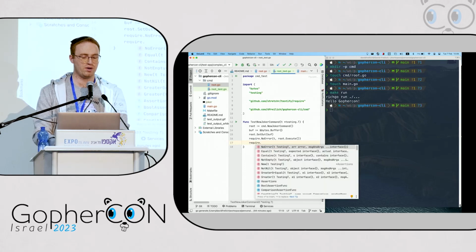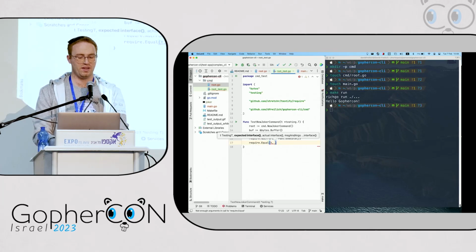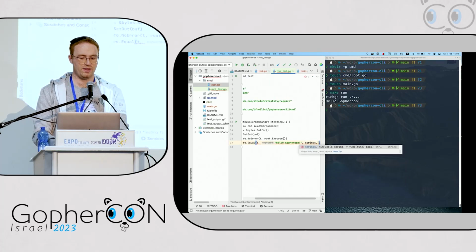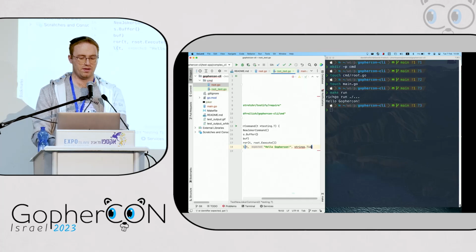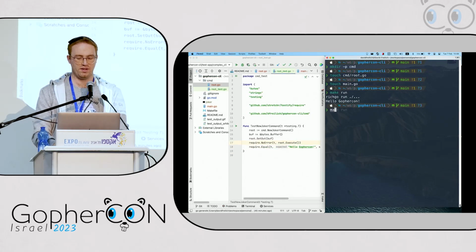Now that we're here, we can require equal. Let's say hello GopherCon with strings.TrimSpace and with buff.String. Let's make sure that this actually works. Make test.